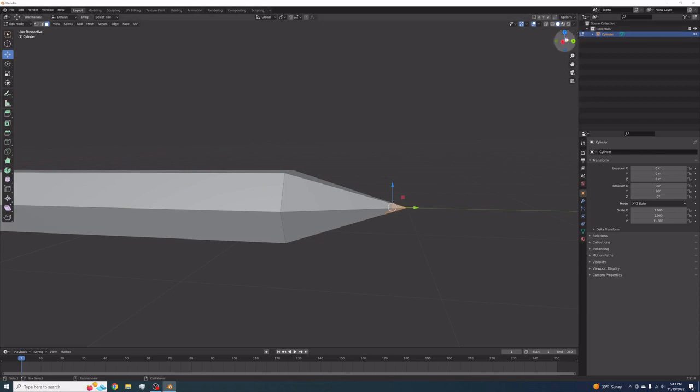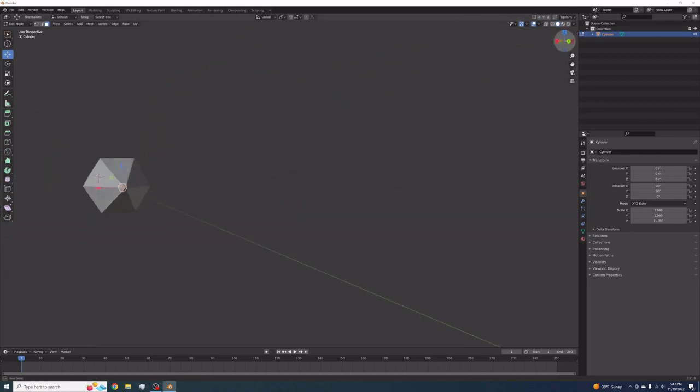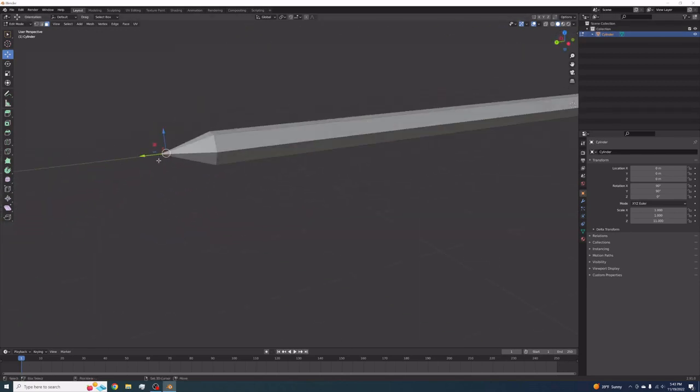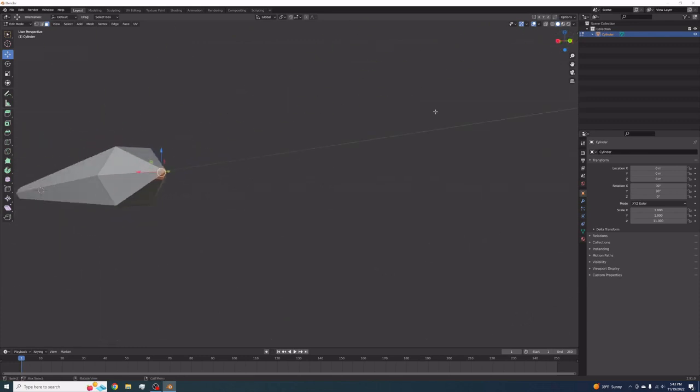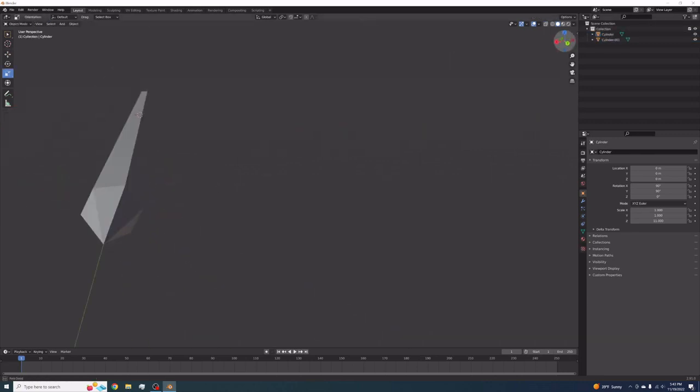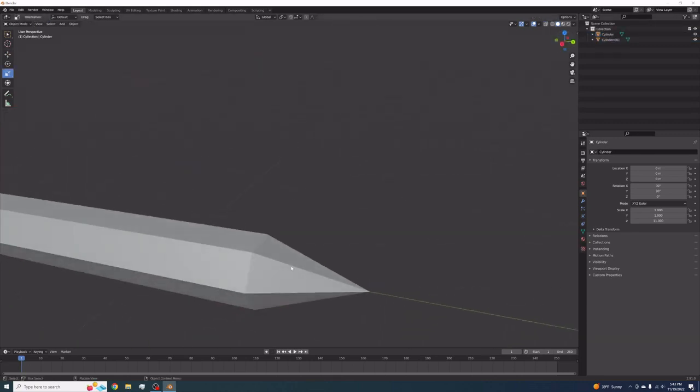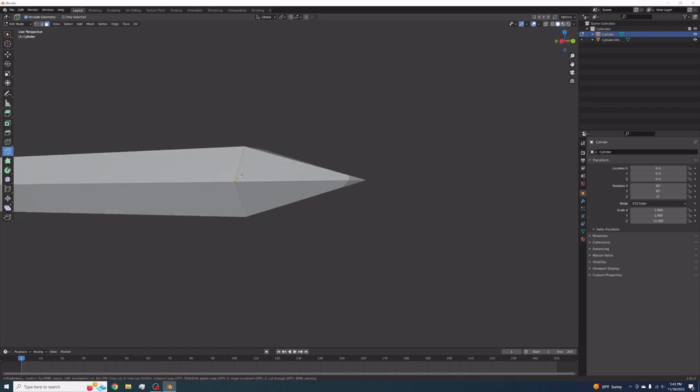Select the faces and click P to separate by selection. We also want to make the sharpened look around the pencil. So to do so, go back and forth around the pencil with the knife tool.